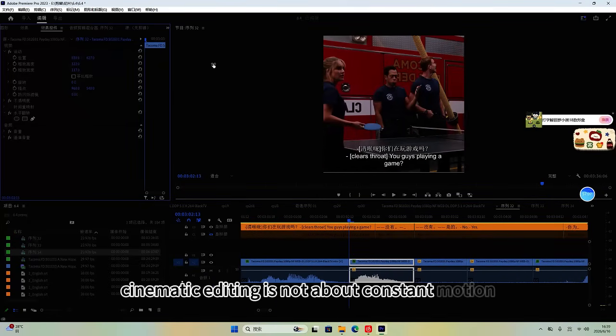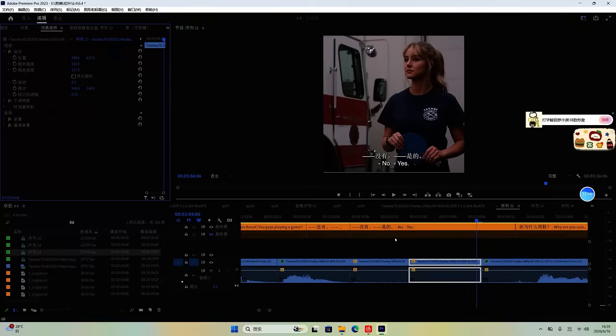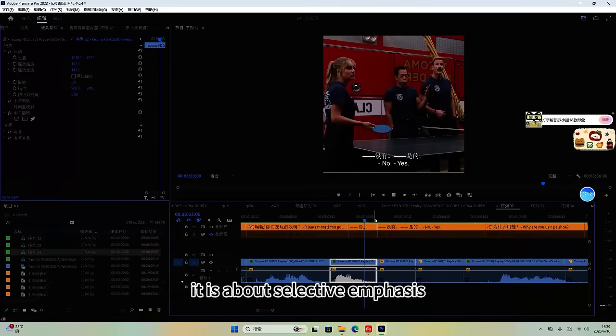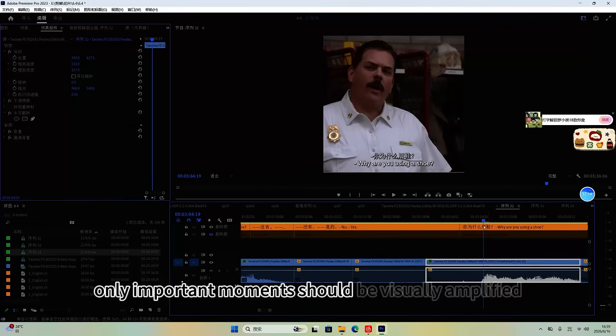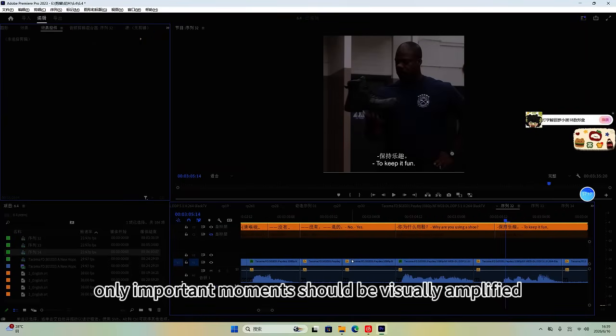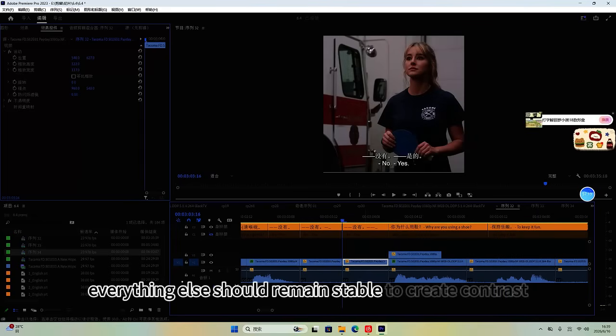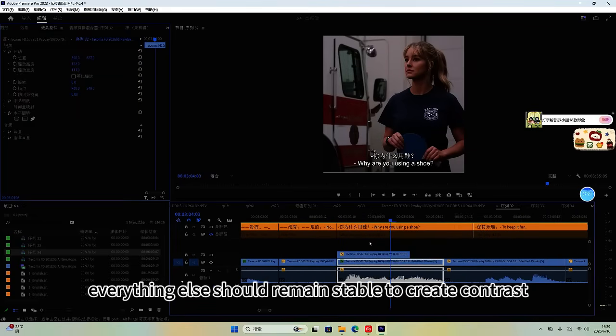Cinematic editing is not about constant motion. It is about selective emphasis. Only important moments should be visually amplified. Everything else should remain stable to create contrast.